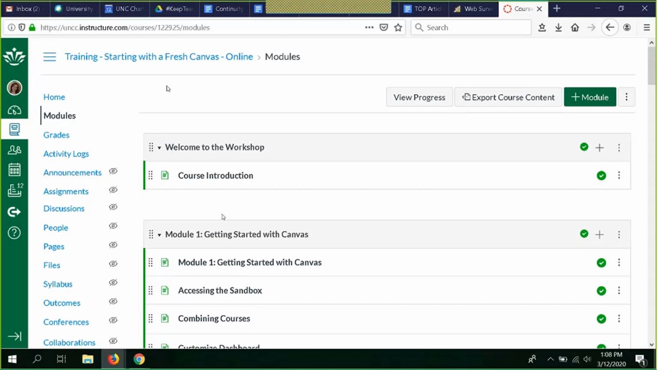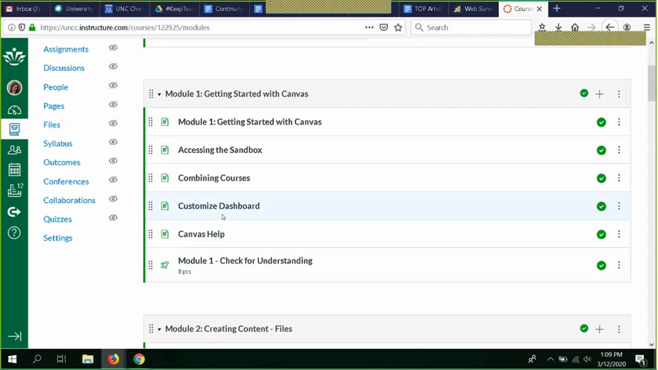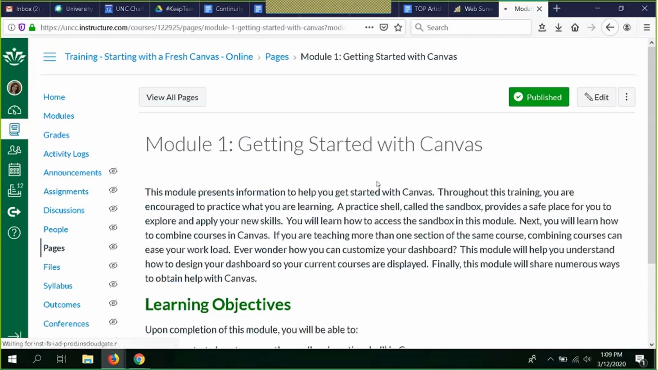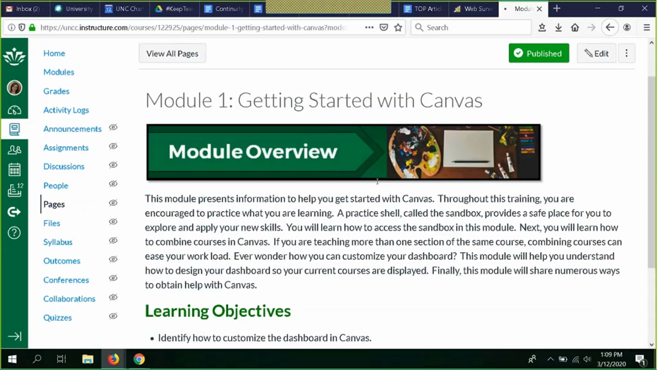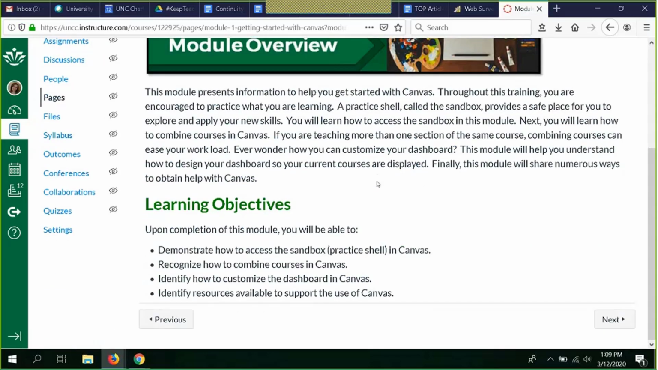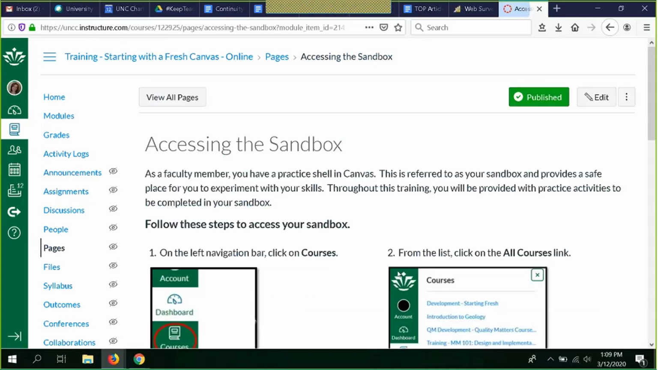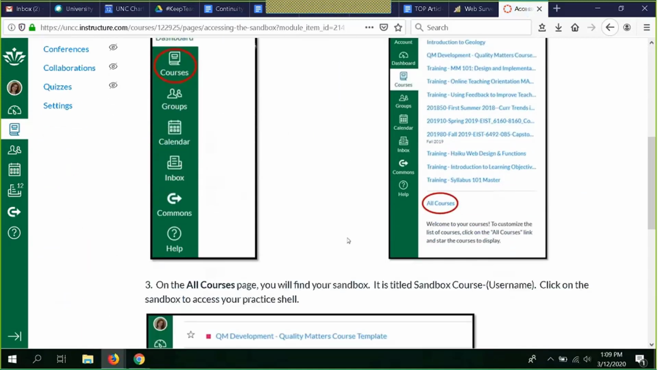Now, one of the items that exists in my modules is called a page. So if I were to click on Module 1, Getting Started with Canvas, this particular page has some information about what we're going to do in this module. The next item in my module is also a page and also has information that I've directly created in Canvas.